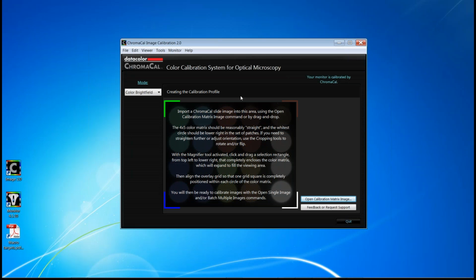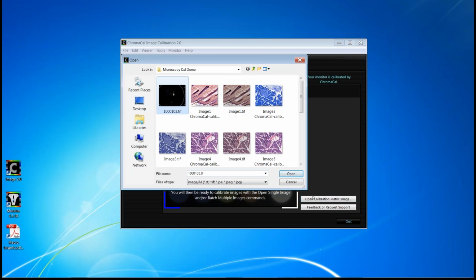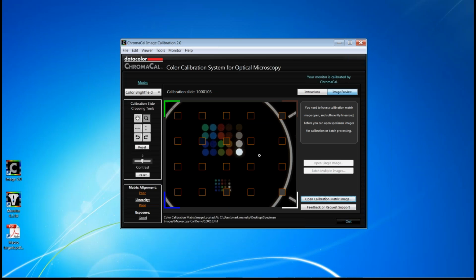By the time you get into the image calibration software, you would have already, as Mark said, captured your calibration slide image and your specimen images. So the first thing that you do in the software is to open that calibration slide image. And the idea behind this screen is that you want to place one of these sampling boxes within each of the color patches. And for illustrative purposes, I've shown an image that both captures the large and small matrix. For purposes at the microscope, you only need to capture one or the other. We generally recommend the larger, and we generally recommend that you fill the field of view with that calibration matrix image.